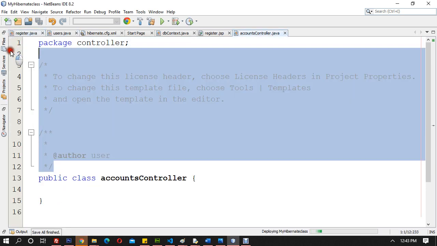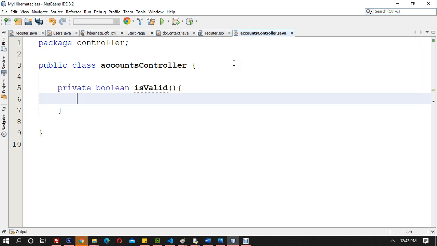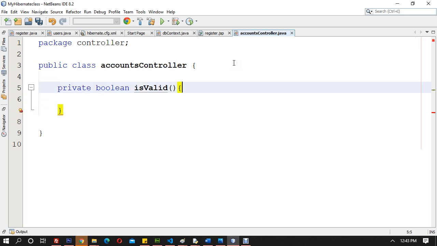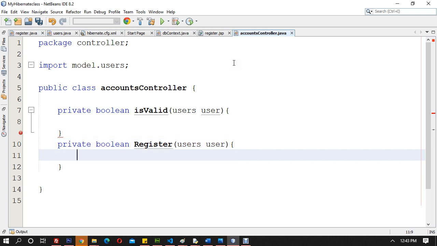So it has every single thing now, right? So let us make a private boolean isValid. I'm going to accept the complete object right here, which is the object of my entity Users. I'll have to import model.Users. Another function, private boolean, we can say registerUser, and it is going to accept an object of user.